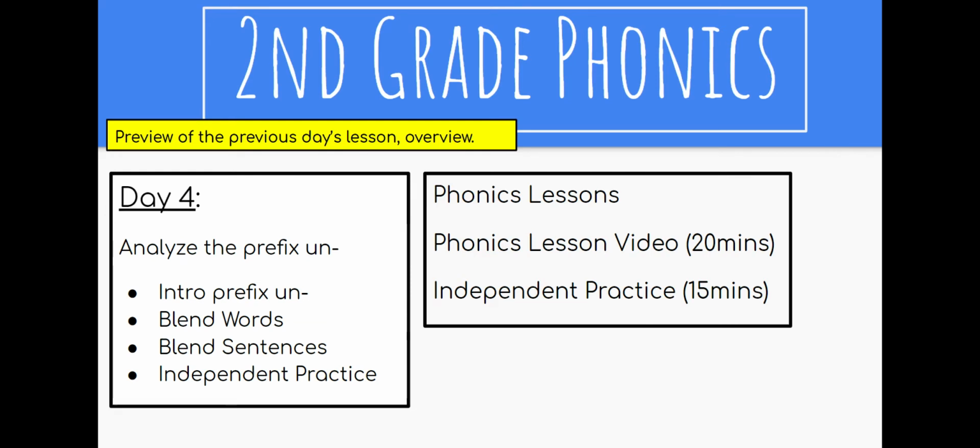Oh, not yet. First, let's talk about what we're going to do today. Then we'll watch the video. So it's day 4. We're going to analyze the prefix un. We're going to introduce ourselves to the prefix un and analyze what it means and how it changes the meaning of words. We'll watch a quick video about it. We will practice blending words that have the prefix un. We will practice reading a sentence and identifying words from the sentence that have sight words and that have a word that has prefix un in it. Then I'll talk through our independent practice today. Again, Kipsters, watching this phonics video, then completing the independent practice. Now let's watch that video.